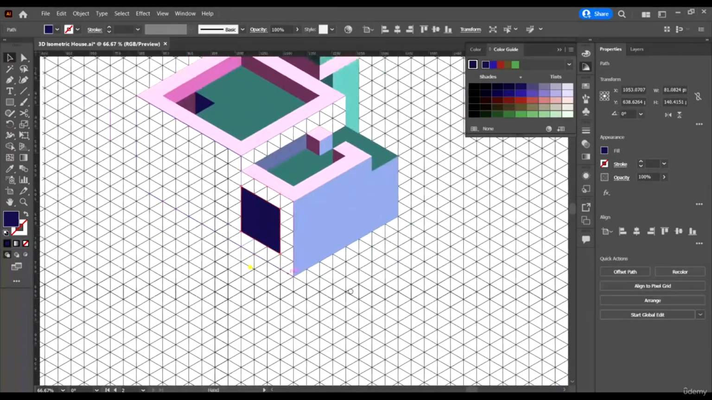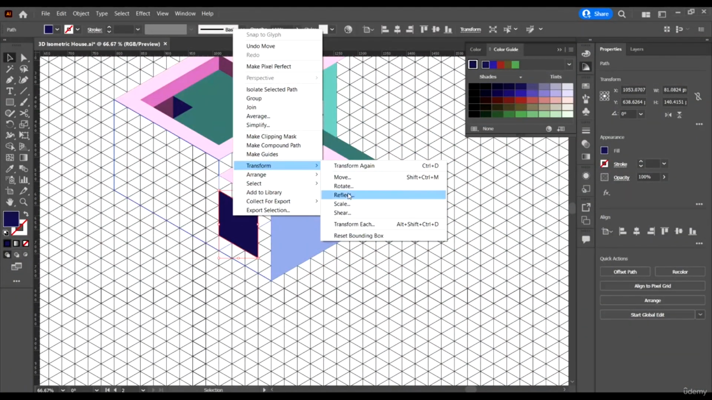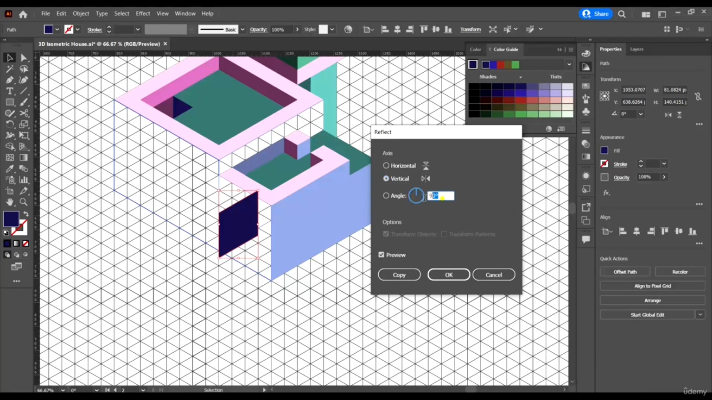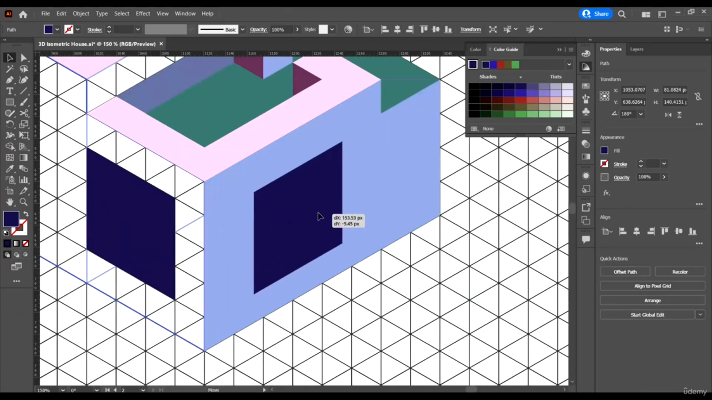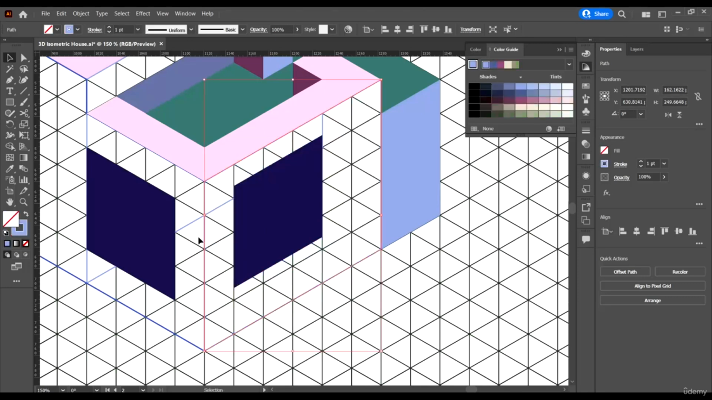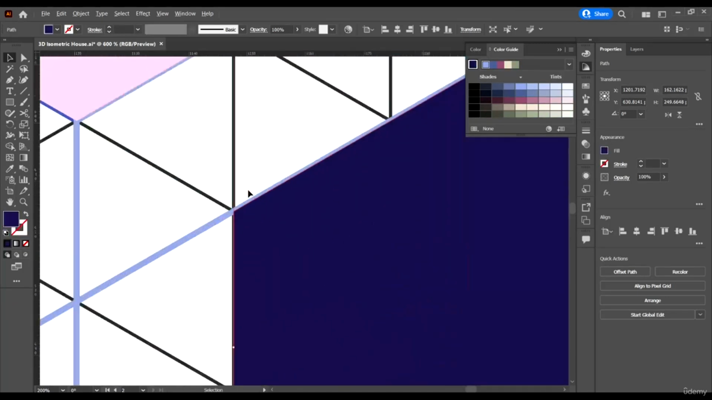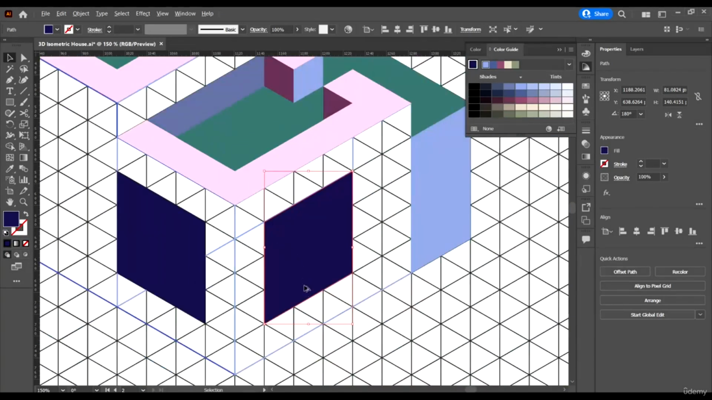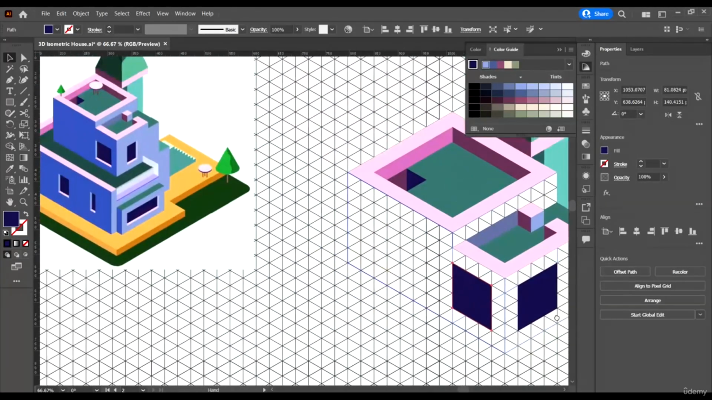Now for this one, click on it, right click, transform and reflect around 90 degrees and copy. Okay, so we're going to have it here. And for this guy, Shift X, and we're just going to align it here like this. Perfect. Now we can put back our fill colors. But I want to handle one more thing before putting back our fill color.